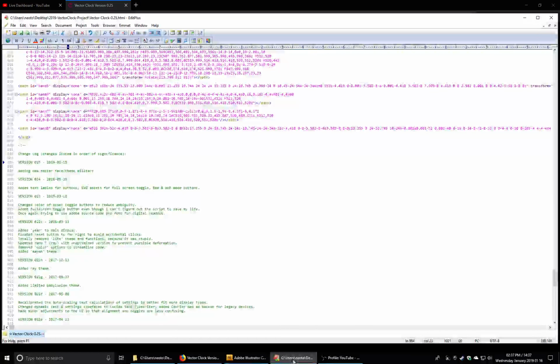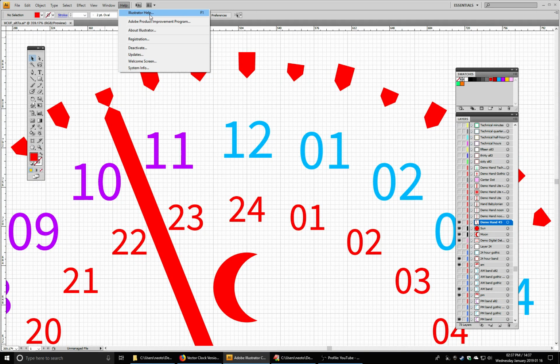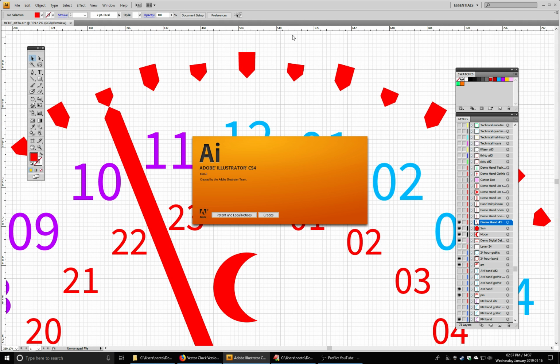So I do all my visual asset editing in Illustrator, Adobe Illustrator. It's actually kind of an old version. Version 14, which I think is a great version.